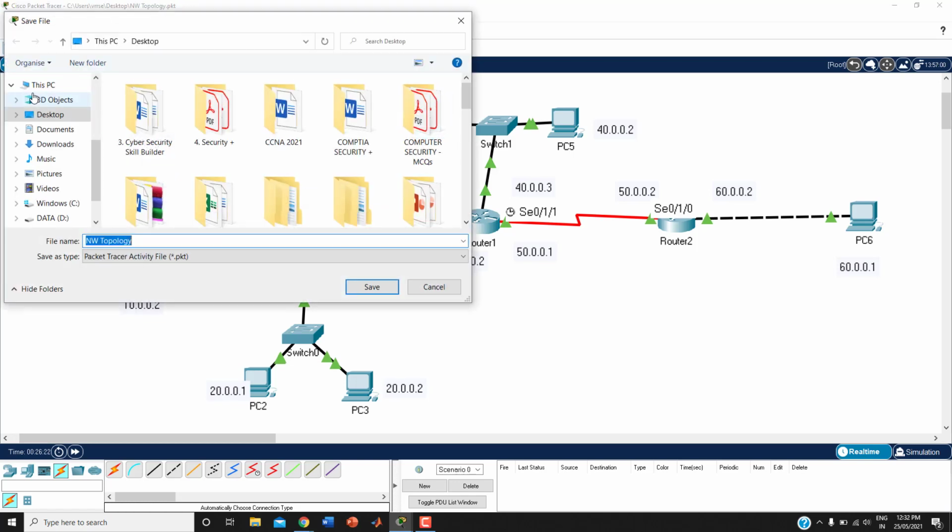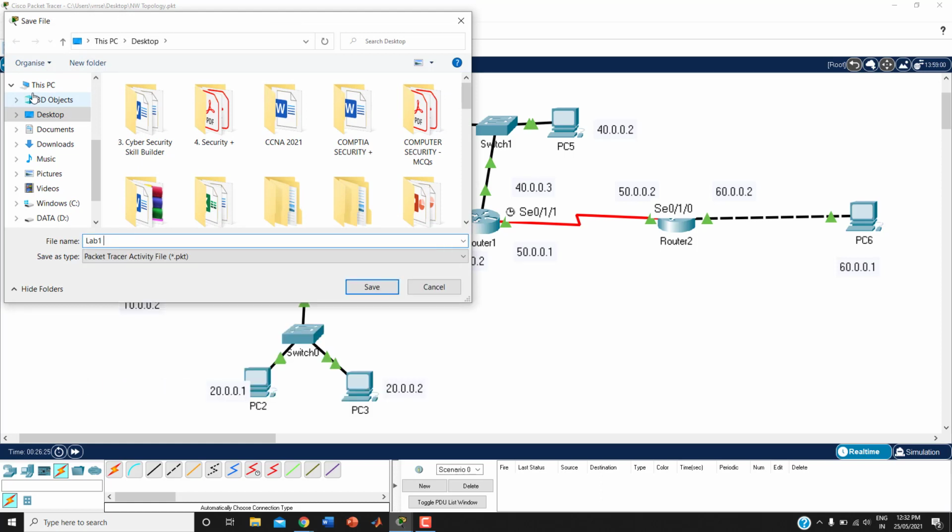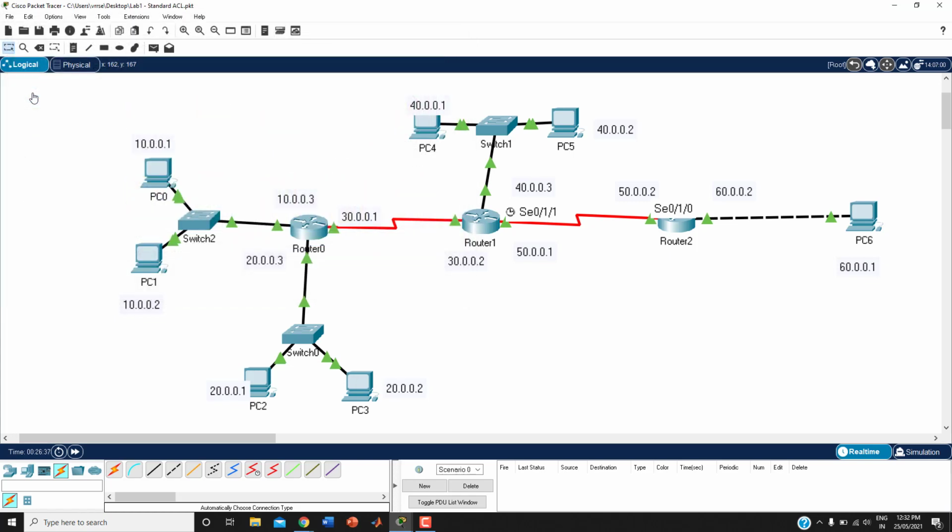Then I'm going to take a copy of this, save as. Again, I'm going to save as. This is going to be lab 1. In lab 1, we are going to create a standard access control list. It's the same copy I'm using, but we have not done any configuration. So what is this lab? Lab 1 is going to be standard.